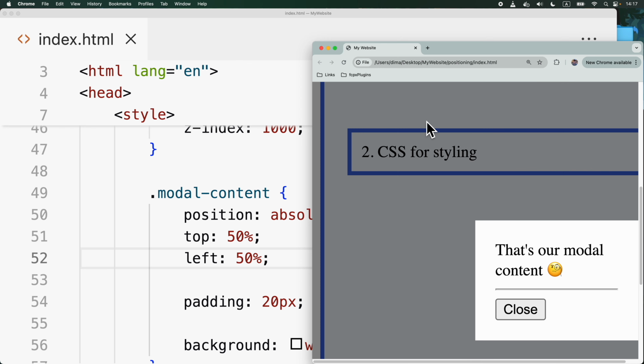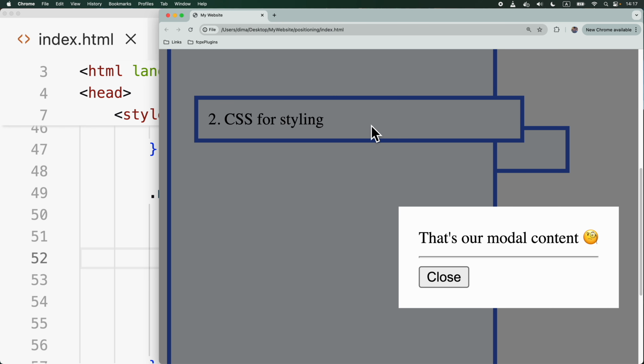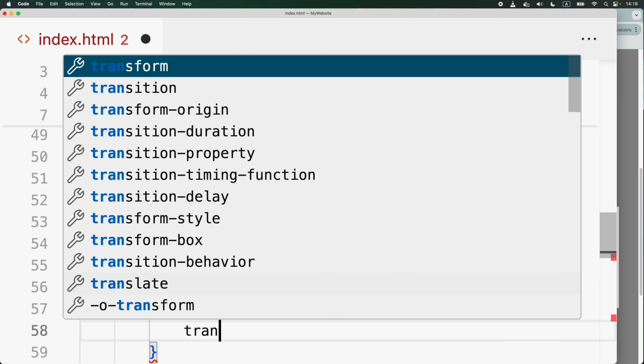Save the file, refresh the page, and because the parent of our content is the modal div, I mean the div with the semi-transparent black background that takes up the whole screen, now our modal is exactly in the center of the screen. Well, its top left corner is in the center of the screen. This is something, but it's not exactly what we want. What we want is its center to always be in the center of the screen. To achieve that, I'll use a property we haven't discussed yet, and it's the transform property.